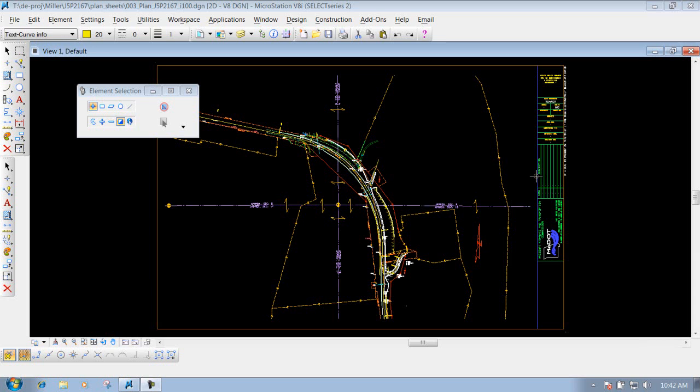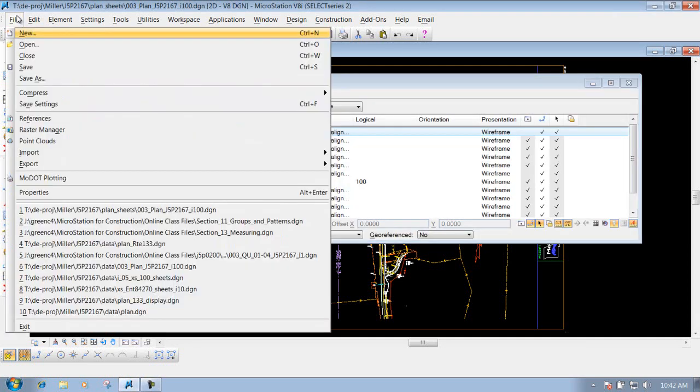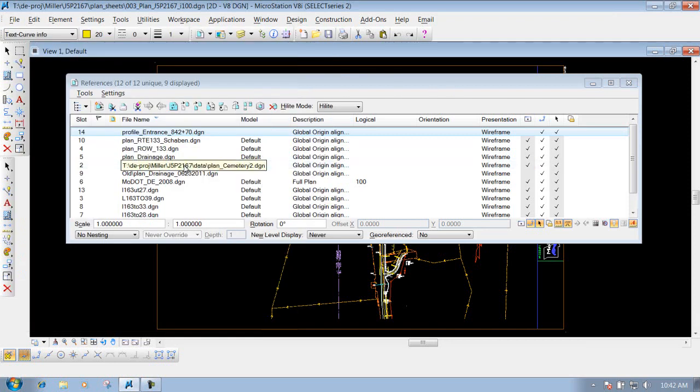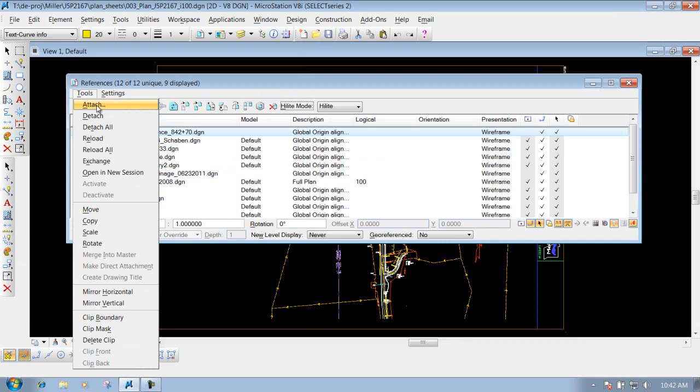Attaching or detaching a reference file. If we go to our reference dialog, click on an icon there, or go to the file pull down and select references here. Let's say we need to attach a reference file. If you go to the tools pull down, you have the option to attach or detach all. And we'll go over all three of these here in this section.